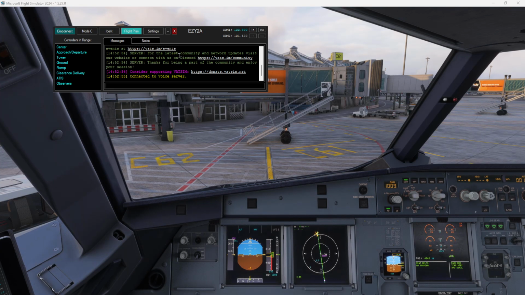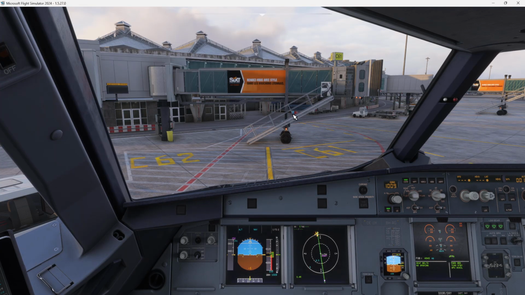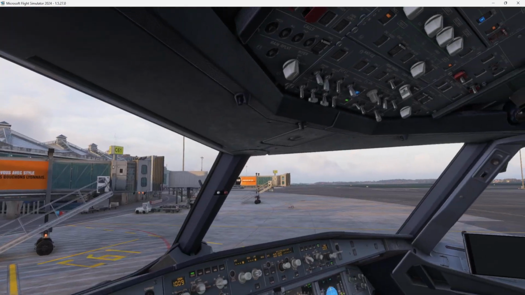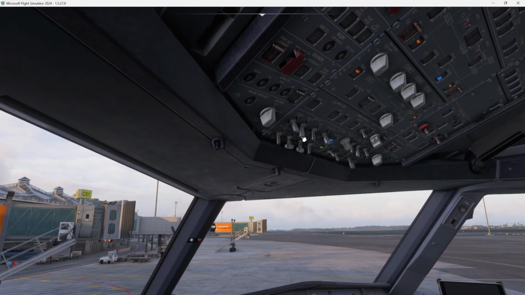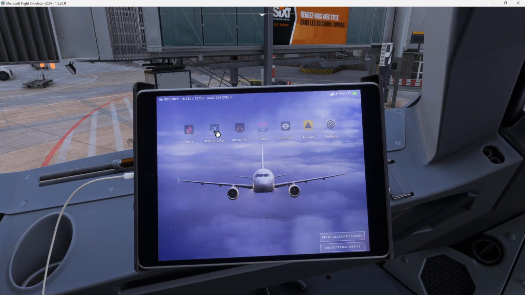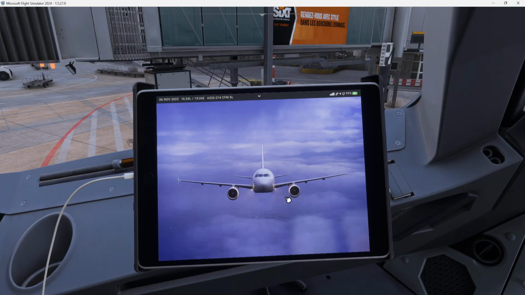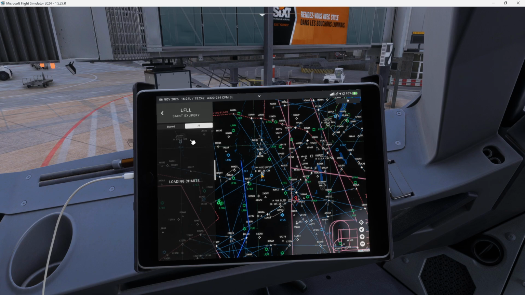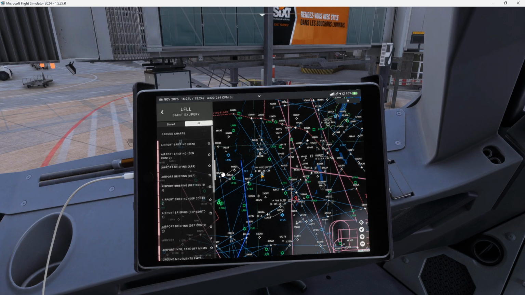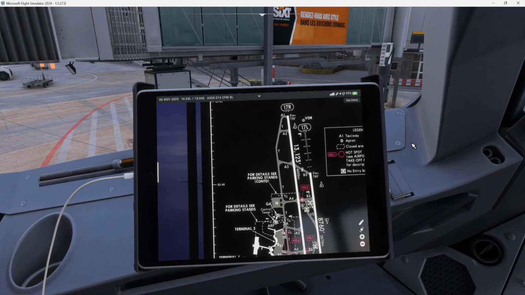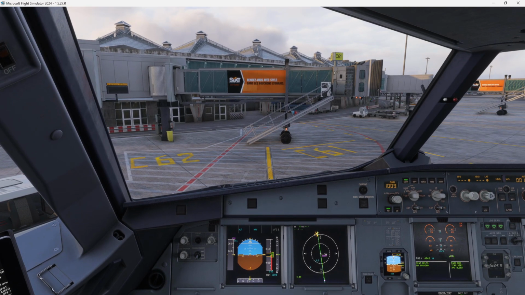Now we are connected to VATSIM. We have frequency of Unicom 122.8, looking good, and that's it. Let's disconnect the external power. Disconnect everything here. Charts, LFLL, ground charts, airports. So we will taxi until here. That looks nice, my friend.